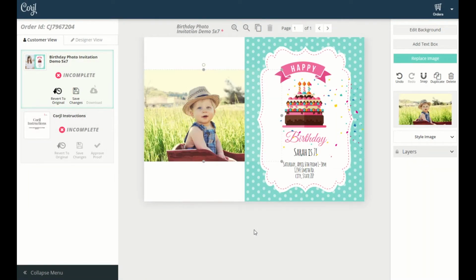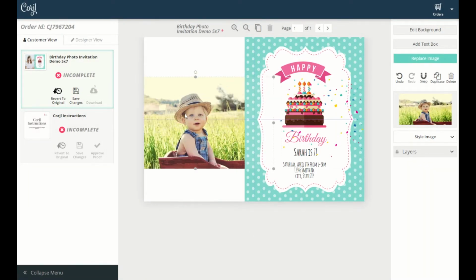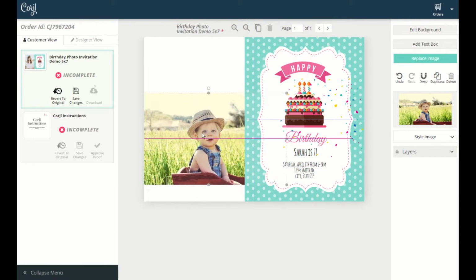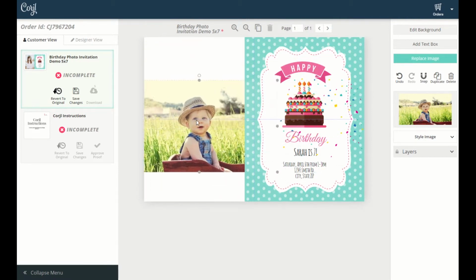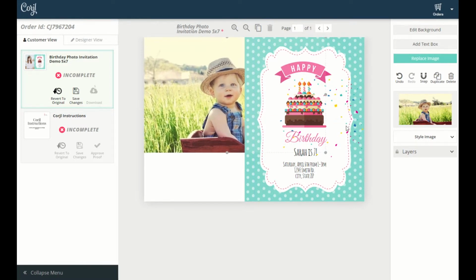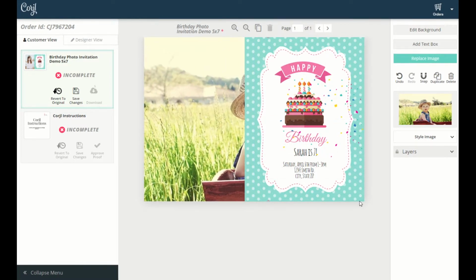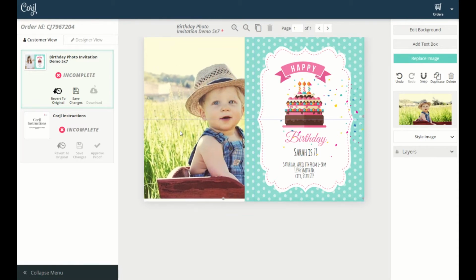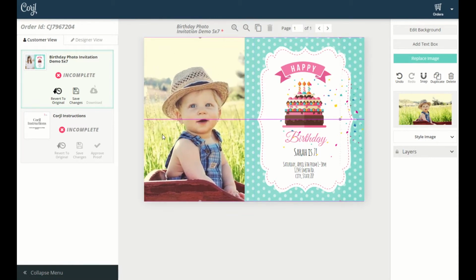And now you're going to see that our photo has been replaced with this cute photo. And you can see that it sits behind the design, and we're going to go ahead and drag that and resize it and move it into where we want it to be on our design. And that's how you quickly add photos.